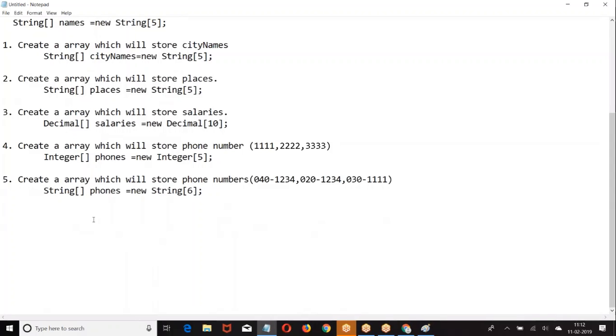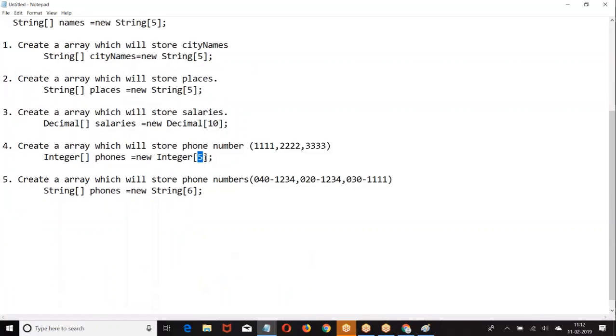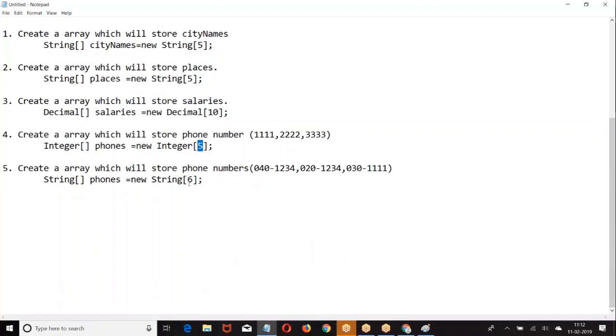The moment I create an array. Excuse me, what is the 5 and integer space name? What is the syntax of this? Size, sir. I have given the size equal to 5. 5 elements I am going to take. I have given the size equal to 6. 6 elements I am going to take.